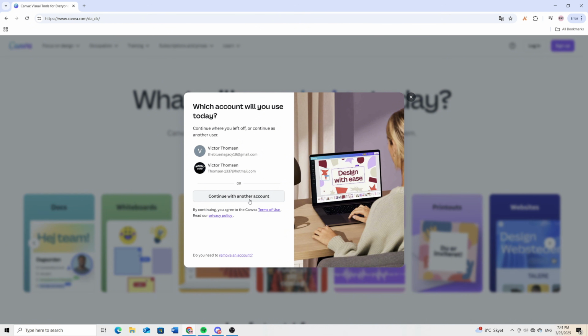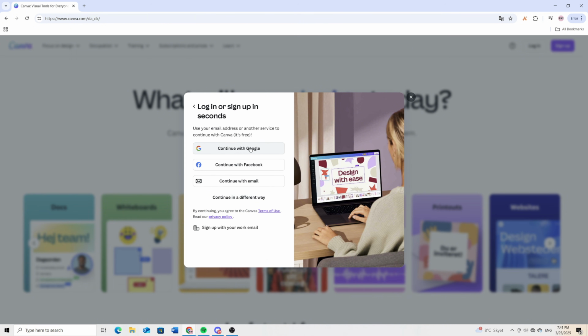Click on sign up and here you can log in with your Google account or you can continue with another account. So you want to click on continue with another account and here you can continue with Google, log in with Facebook or just with the email. And you can even do it in a different way. So for this video, I just want to make an account with Google. So I click on Google.